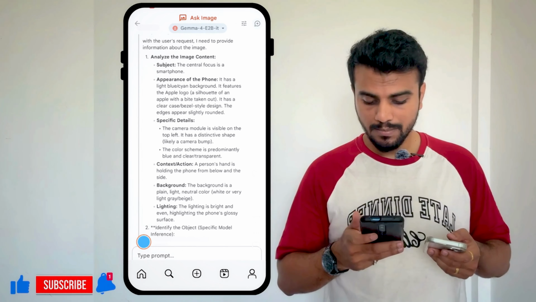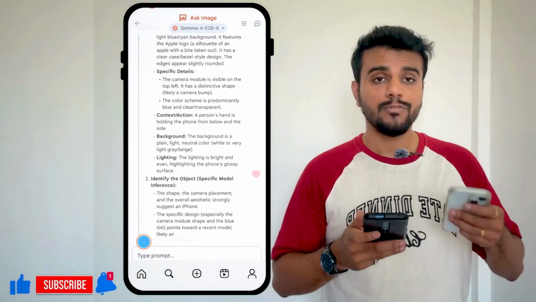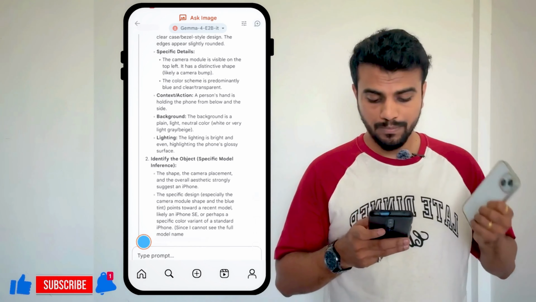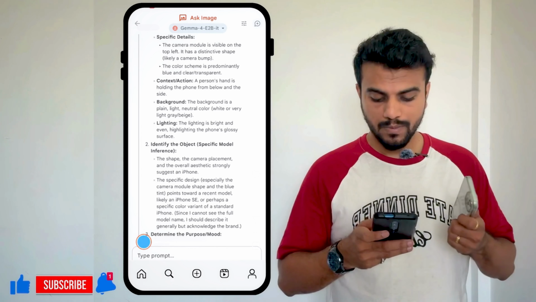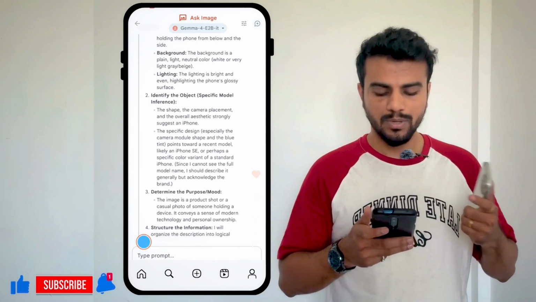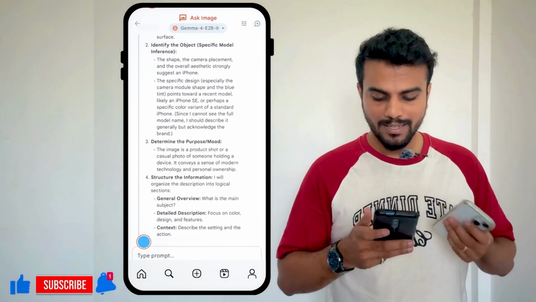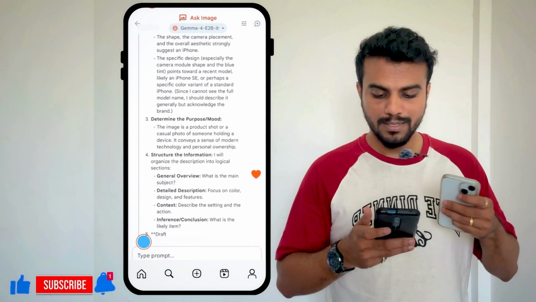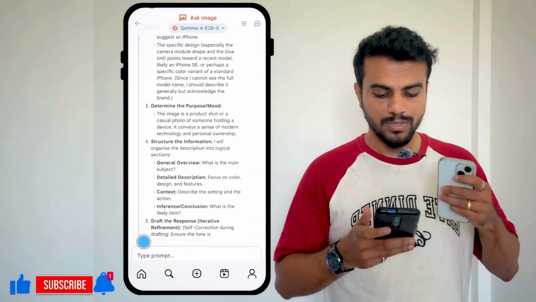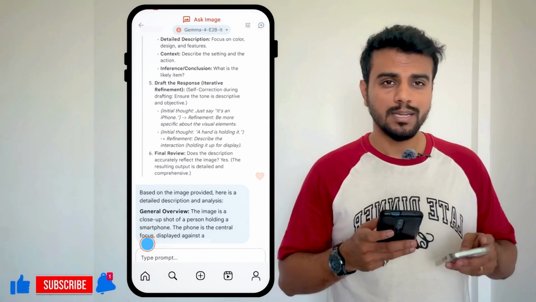Here is the detailed description. Key elements: the smartphone, it appears to be a modern iPhone model. So this is an iPhone. It has detected it properly. Okay, color, feature, condition, everything it's able to detect. And it has also detected my hand, right? So it's giving me all the details like actions, composition and background, everything. So you can try this option as well.